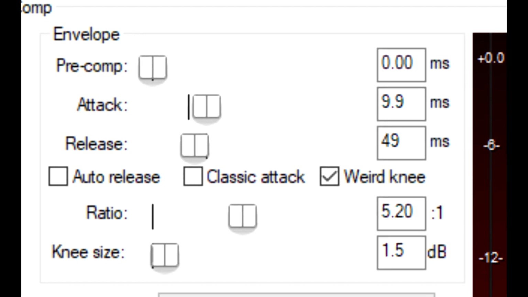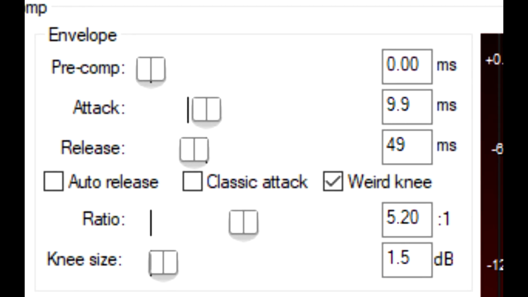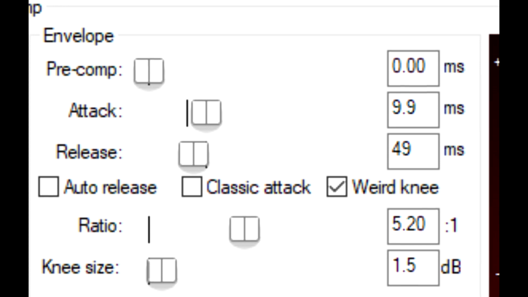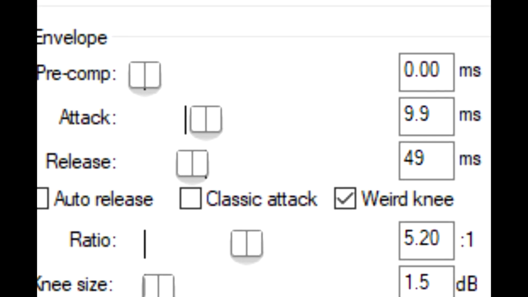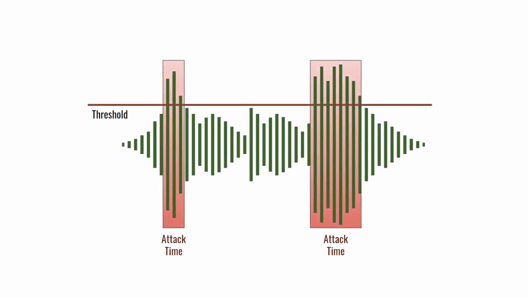Attack and release, usually expressed in milliseconds, determine how fast or slow the compressor activates after the threshold is exceeded, and for how long the compression is applied. Attack is responsible for how much of the initial transient gets past the compressor before the compressor applies itself to the signal. This image shows an uncompressed signal.